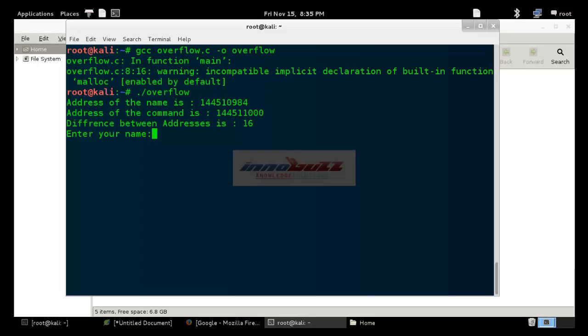So, the difference between them is 16 bytes. If I run this program again, will the difference remain the same or not? Let's give it a shot. This time the program is asking for a name from the user, so I just type in Inobus, hit enter, and it says hello Inobus.